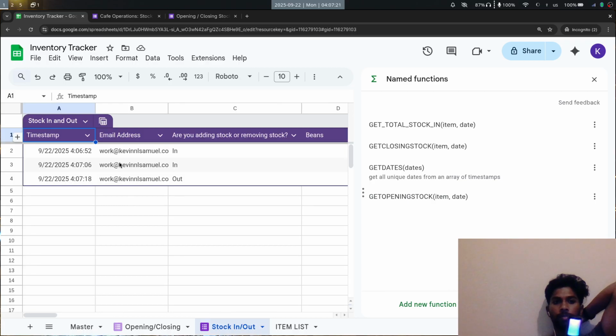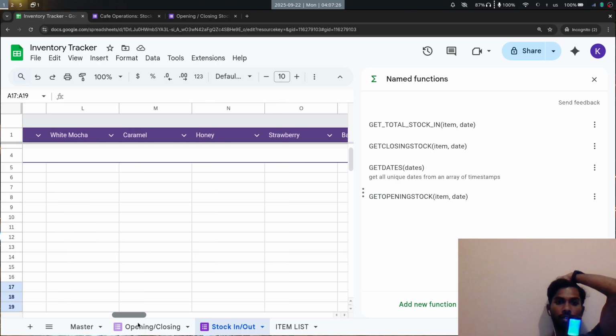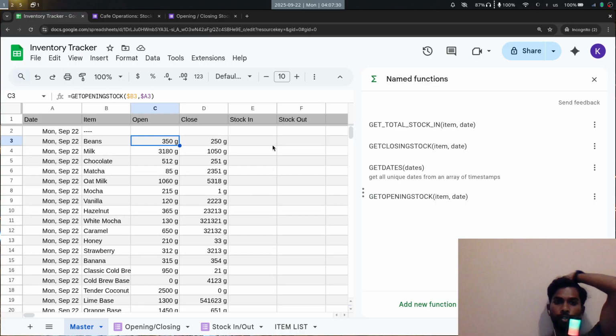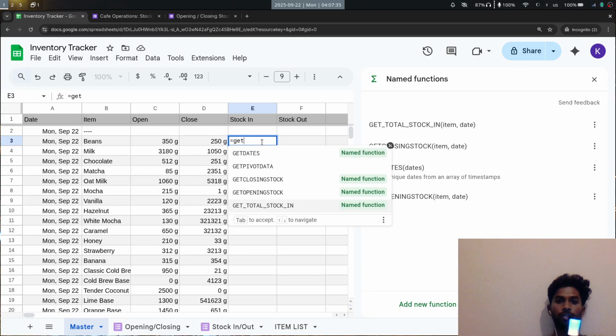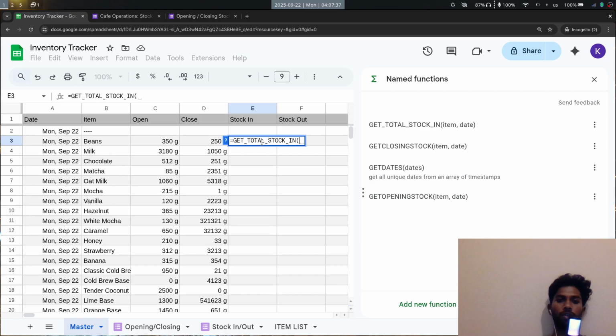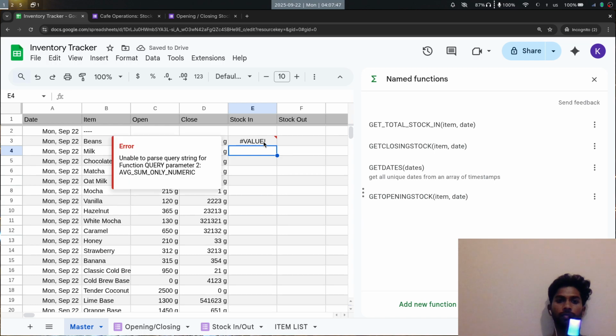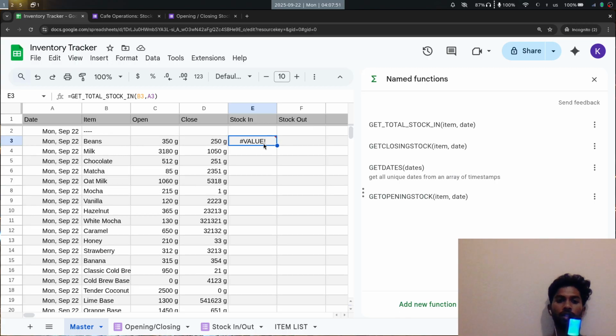So did all of that come in? Yes, there's in, out, there's in, out, there's in, out. Yeah, beans. Cool. So we do equals get total stock in of beans on, average sum only numeric.